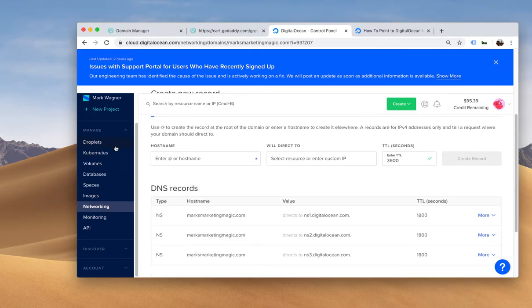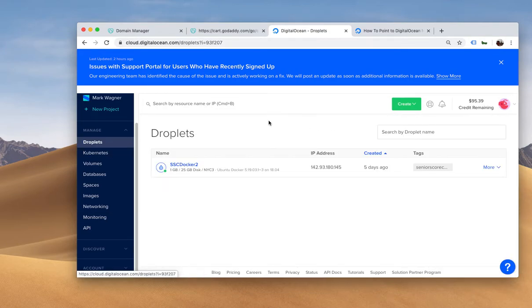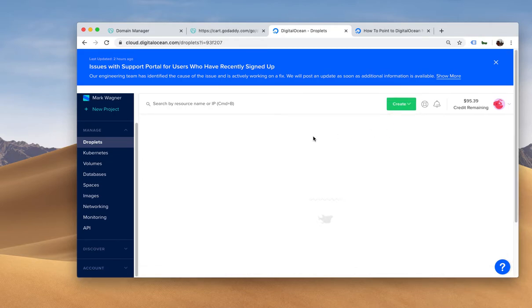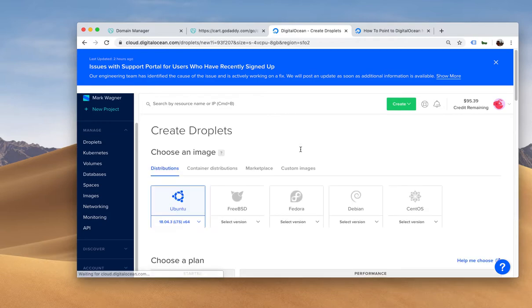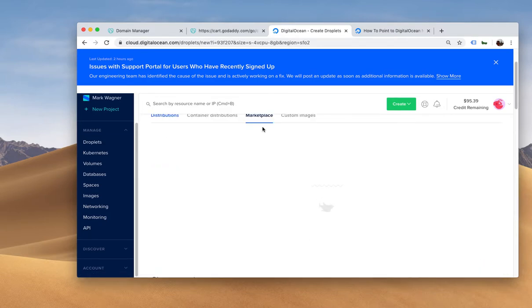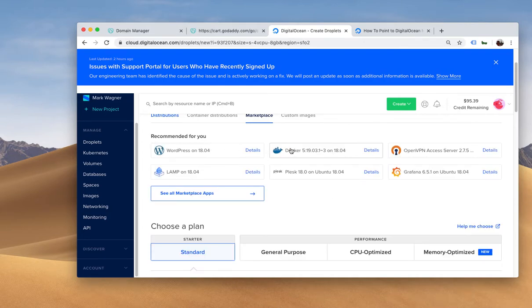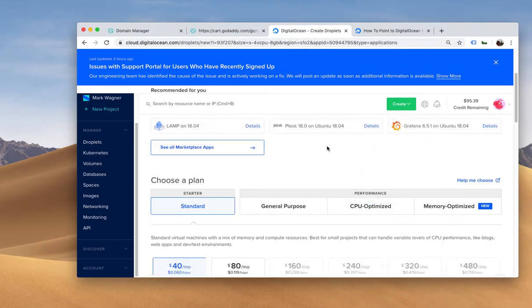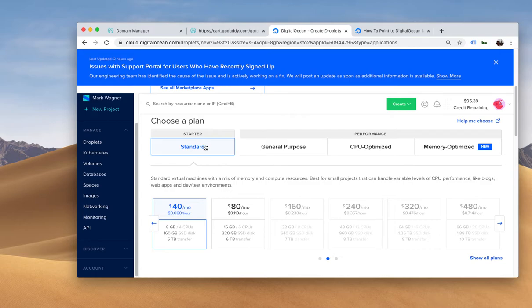Then the next thing you're going to do is you're going to want to create a droplet, or basically a server. So in my case, I'm going to use the marketplace, and I'm going to use Wordpress. I'm going to use Docker. Oh, my mistake. Docker. Okay, I'm going to use standard.